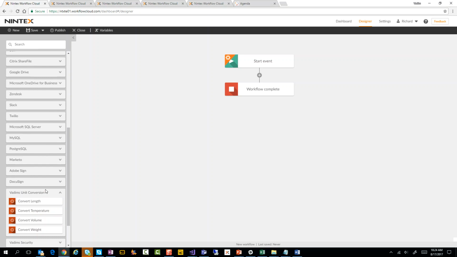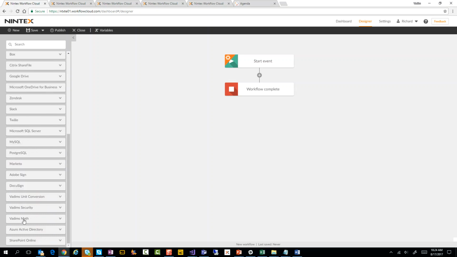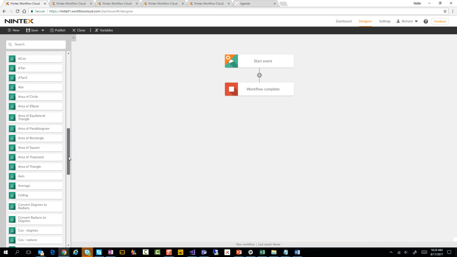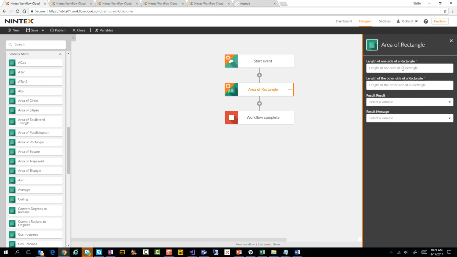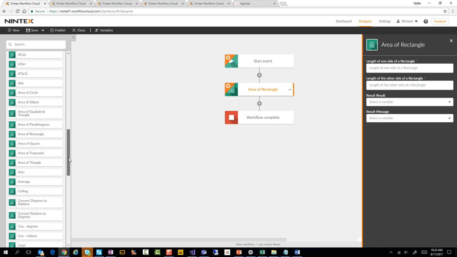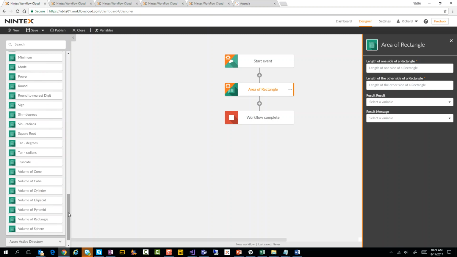Right, pretty straightforward. Now in a previous blog, I showed you another one that I created called Vadim's Math. Since then, I've created a bunch more actions in here, and you'll see there's a ton. I've added a bunch of area calculation actions, so I can drag that onto there, and you'll see I can put in one side of a rectangle, second side of a rectangle, and I store the result. And the message, if there's an error, will get stored in there, but it's not required. I have some conversion actions and some volume calculations as well.